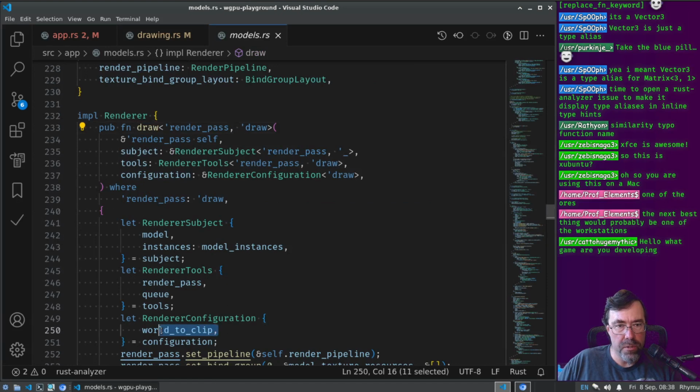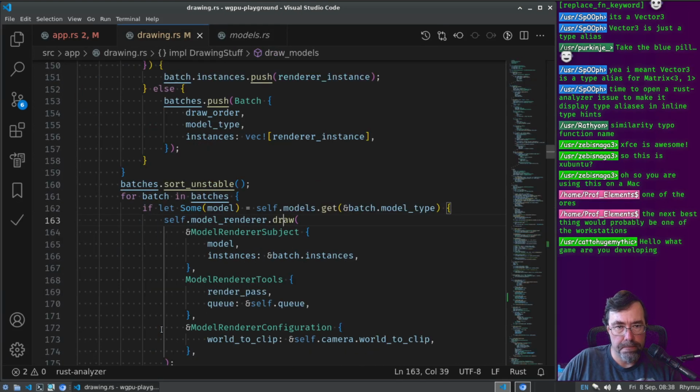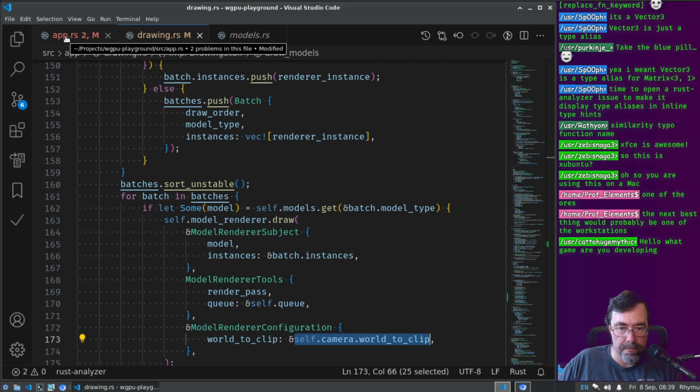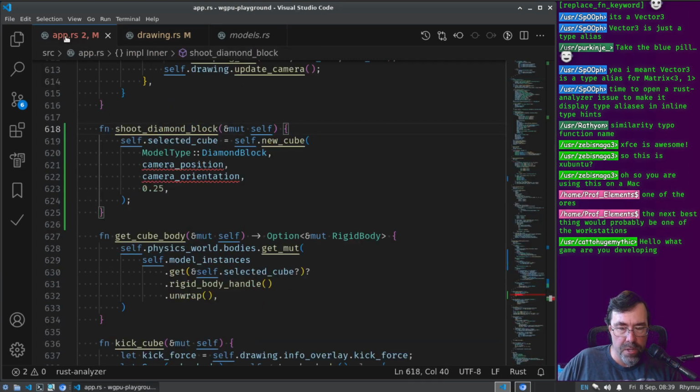Ah, this world to clip. Where do we get that from? Self camera world to clip. Perfect. So I can take that and just translate. I want to take a world position. I want to take a clip position of 0, 0, 0, right? And convert that to the world.